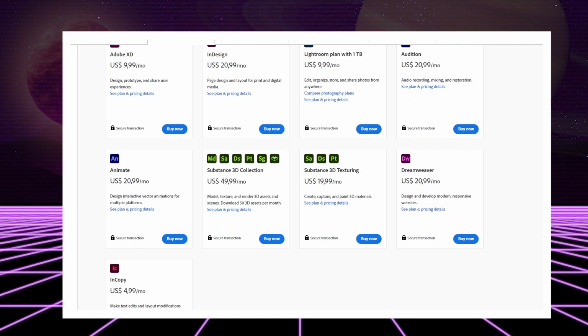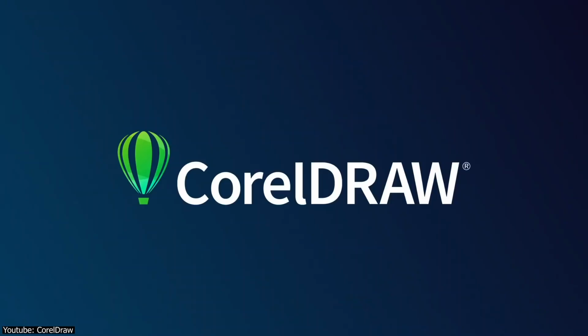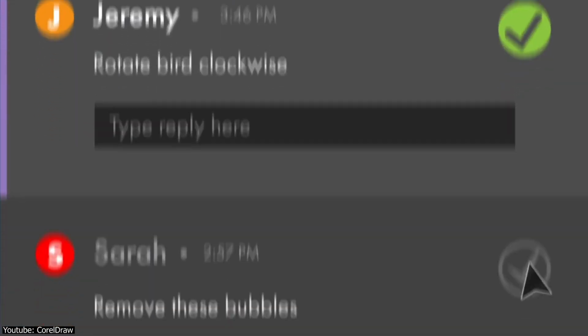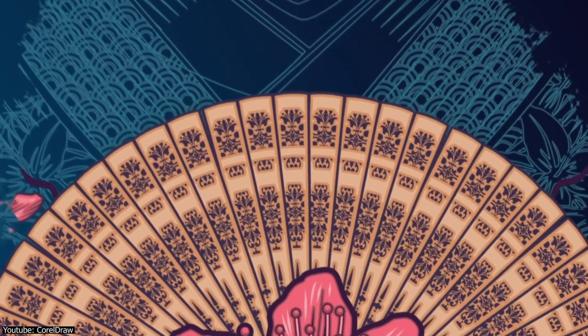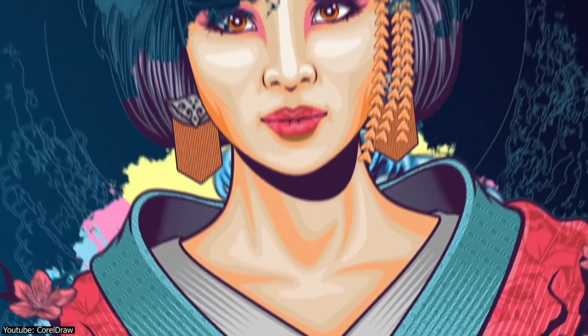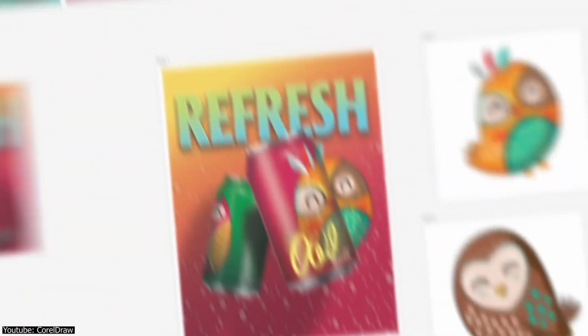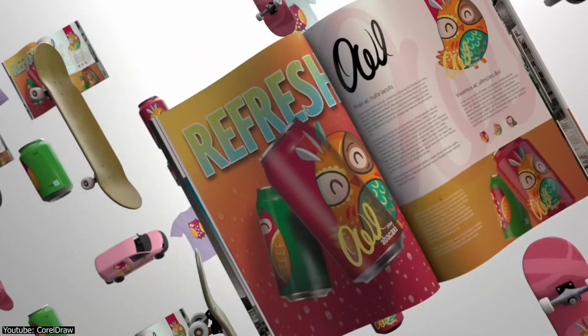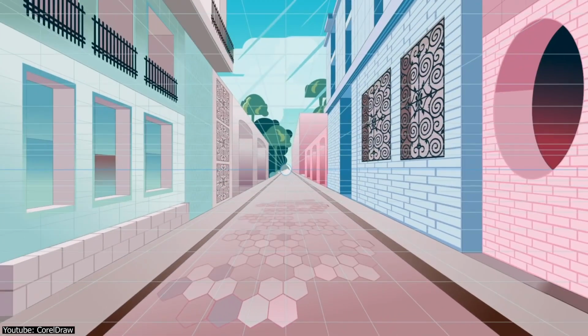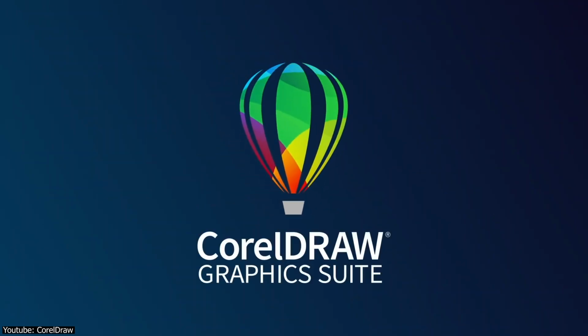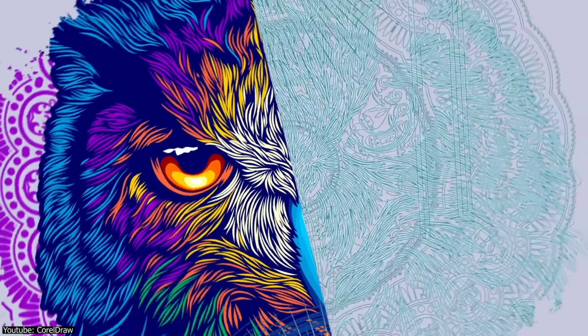CorelDraw is also a vector graphics editor, developed by Corel Corporation. Initially, CorelDraw was only available on Windows, but recently a version for Mac was released. Unlike Illustrator, Corel is new to the Mac game, so if you're a Mac user, keep this in mind. CorelDraw has a standard edition for all of your graphic design needs, but also offers a graphic design suite under the same name, which takes the package to the next level.